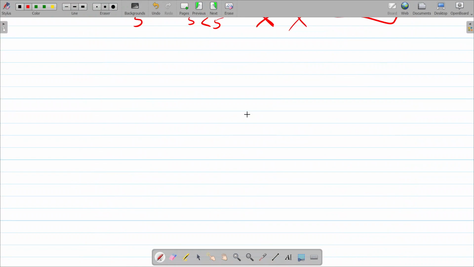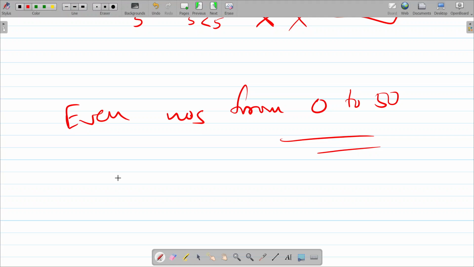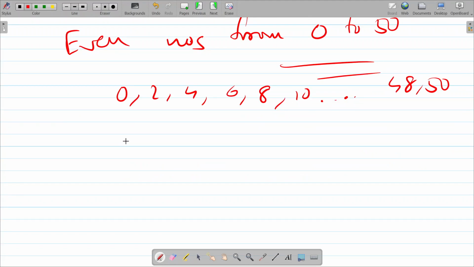Now if I ask you to print all the even numbers from 0 to 50, what will you do? You know that even numbers start from 0. So 0, 2, 4, 6, 8, 10, and so on up to 48 and then 50. So what will you do if you want to do that with the help of a for loop? So we will use a for statement, and you will initialize the value of I to 0, because the first even number is 0, and you will print up to 50.